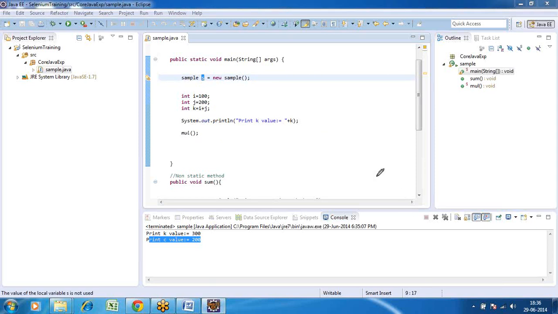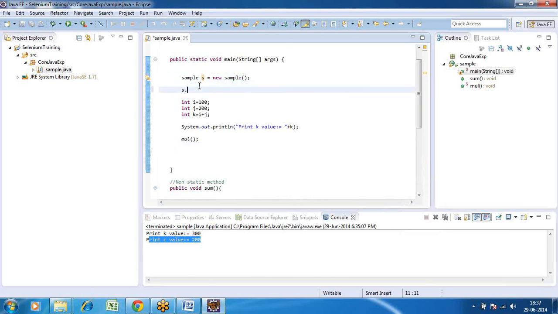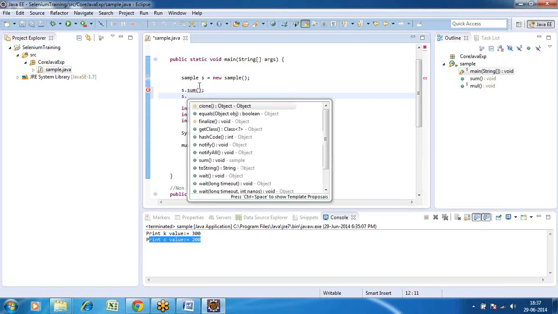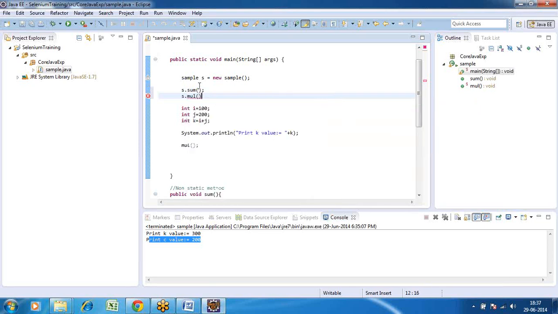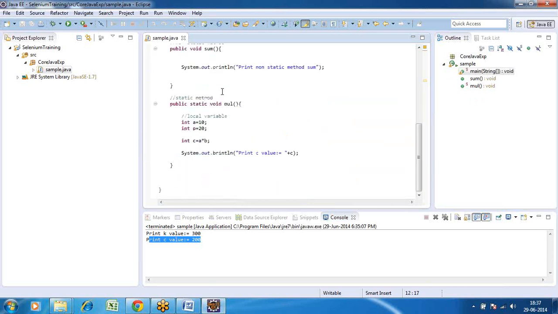This particular variable will contain the static and non-static methods as well as variables. Both it will contain. So now we can directly give S dot, and see, I got the sum. I'm just showing you with the methods.